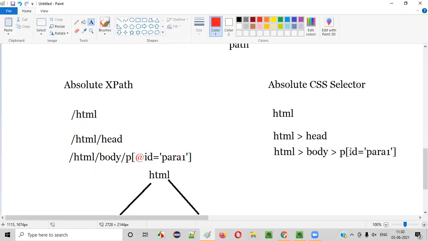But in case of CSS selector, do you see before ID, do you see any symbol? No, guys. In CSS selectors, we don't have that symbol. We have to directly provide ID is equal to para1. In case of XPath expressions only, we have to provide @ before the attribute name. This is a small difference, guys. So hope you are able to see some differences here.